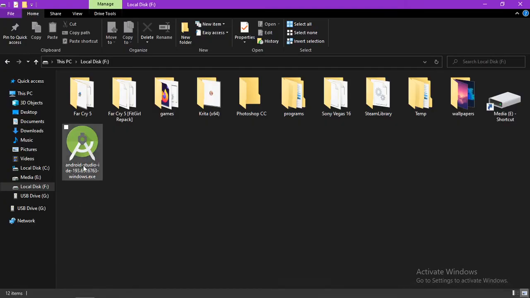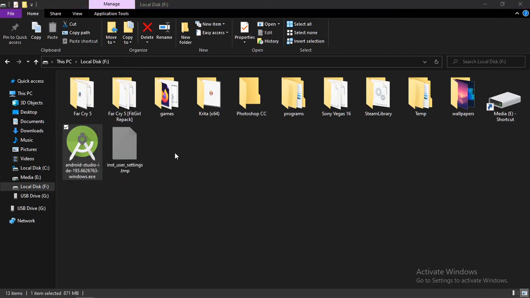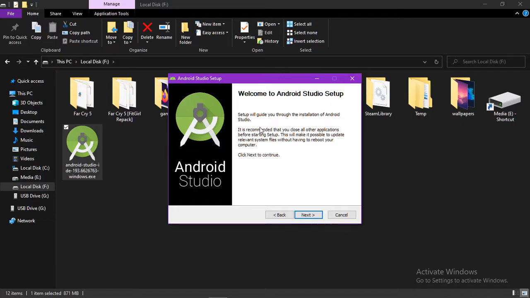After downloading Android Studio, you will have this package. So you need to double click on this package. Now it takes some time to load and install. You need to allow the administrator permission. Click on yes. Now it is the home window of the Android Studio setup.